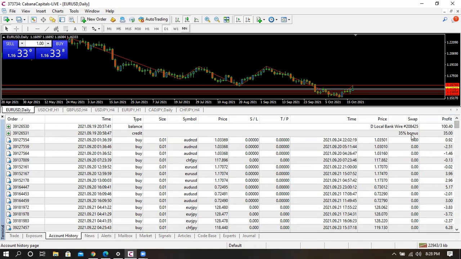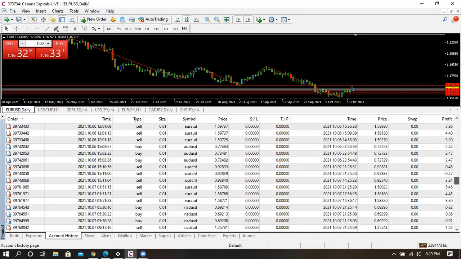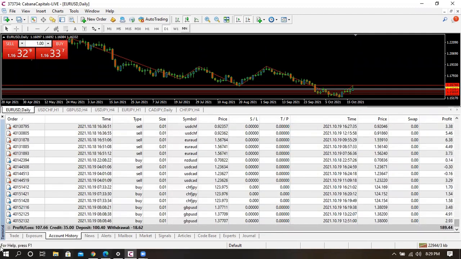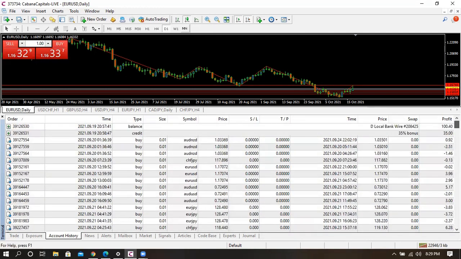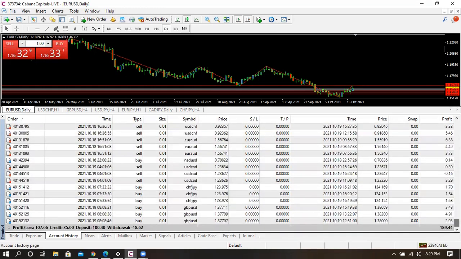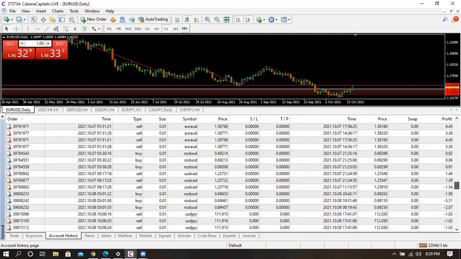He got a bonus of $35. The first trade was on 20th of September, and today is 19th, so that's almost 1 month, and you can see the profit he has made. His balance is now 189. He has made $89. That is like 89% of his capital in one month. This client also doesn't know anything about trading. All he does is copy trade.